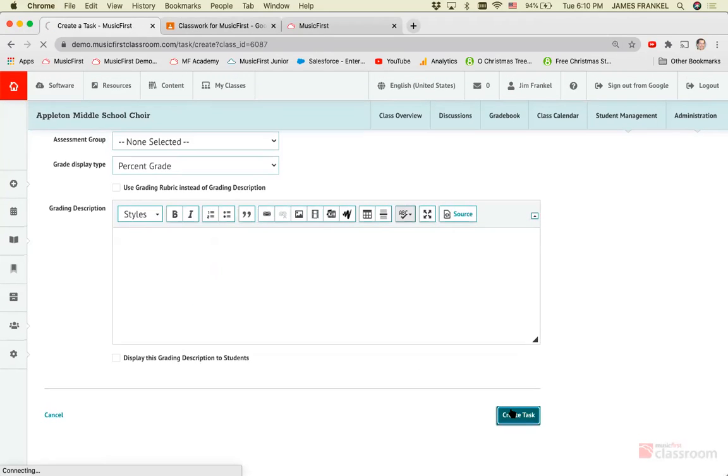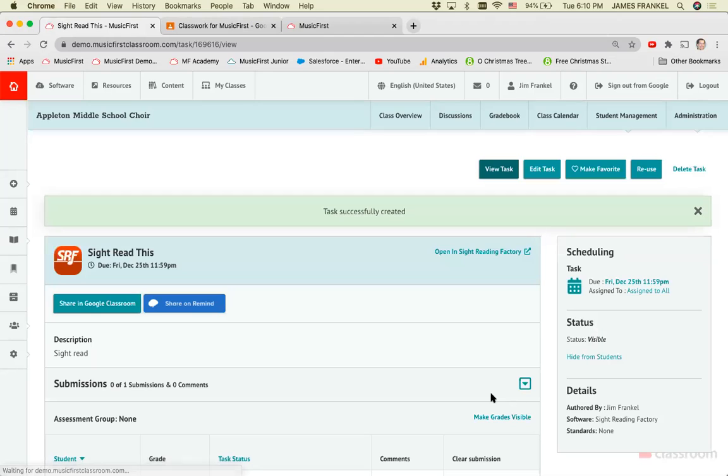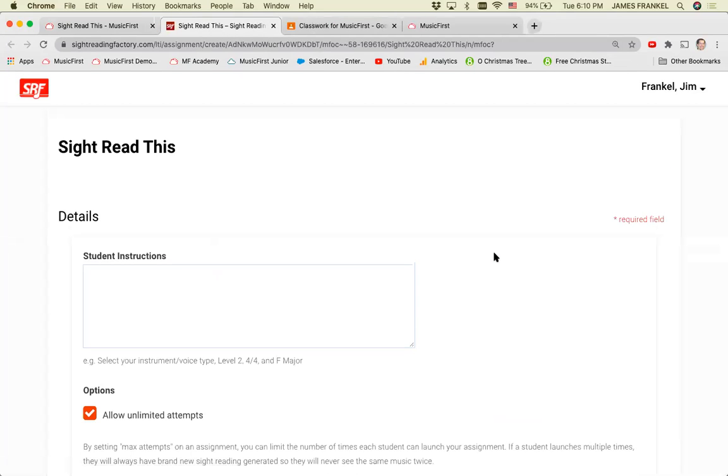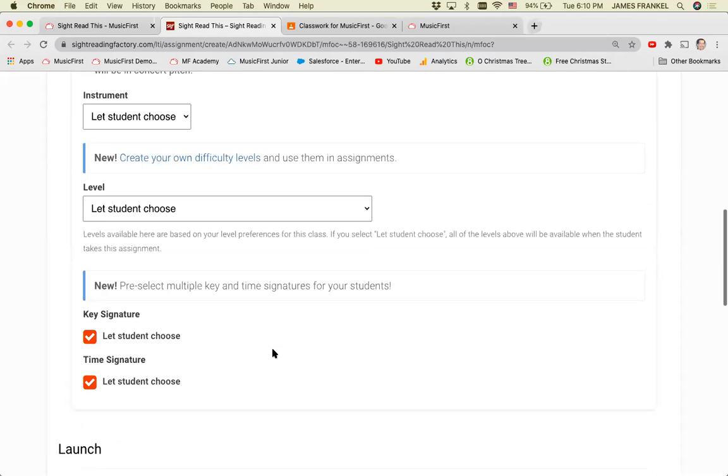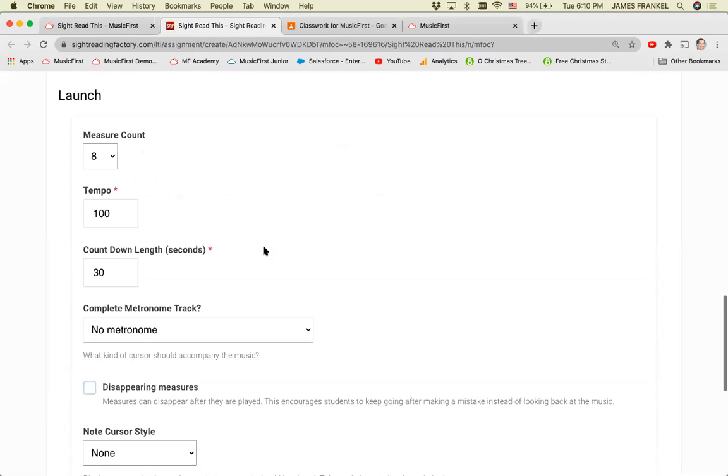And create task. Now, before you share it with Google Classroom, you open it in Sight Reading Factory first. This is making a link between MusicFirst Classroom and Sight Reading Factory, right? And that's really important because you'll need that link when you share it into Google Classroom. So I'm just going to say, choose your instrument. All right. And I'll let the students choose the instrument.